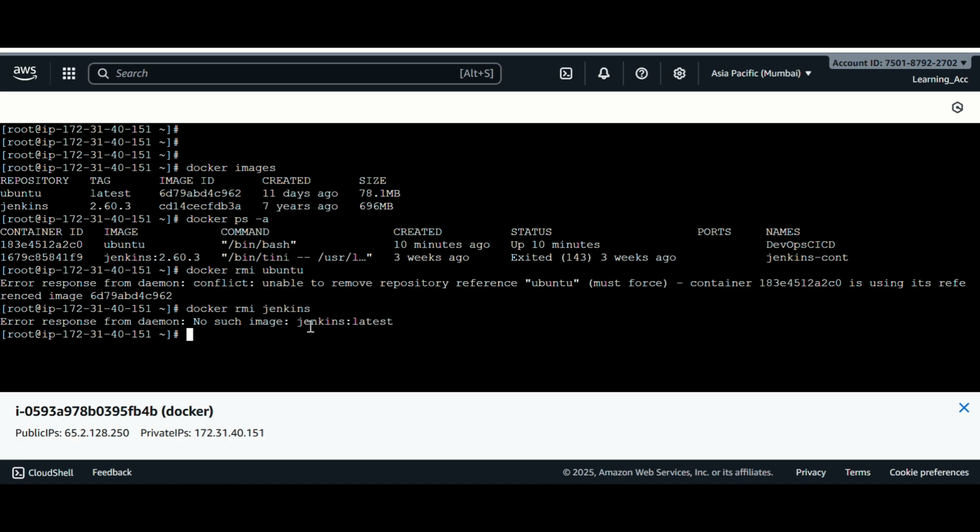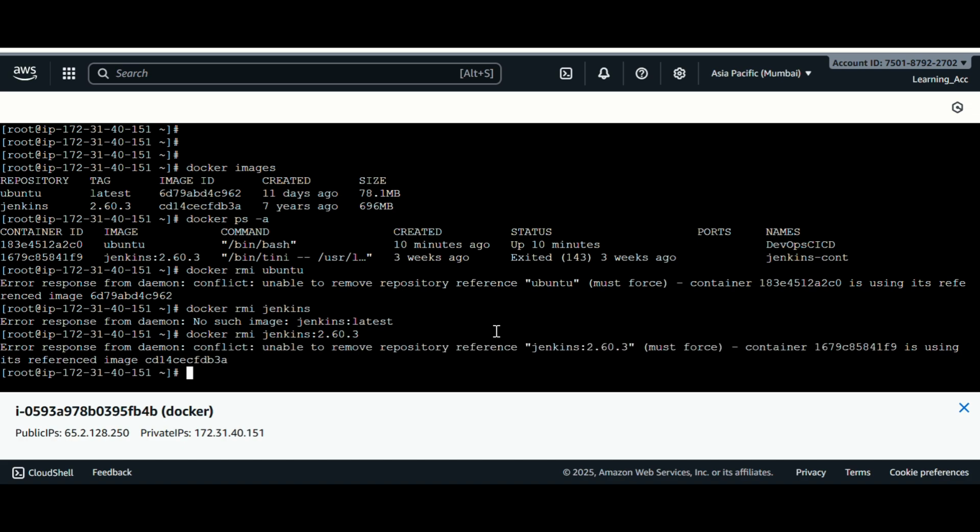Why? Because it is looking for the Jenkins latest tag image. So we have to give the tag here. Okay, the tag is 2.60.3. Now hit enter. See, it is saying container 167. It means this one, it's in exited state. You can see here status is exited, and this container is using this Jenkins image. It means we can't remove the stopped container's image as well as the running container's image.